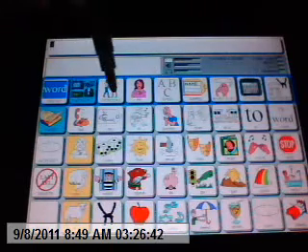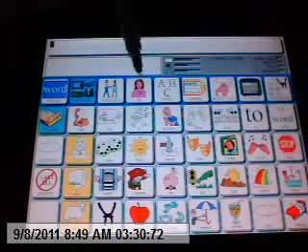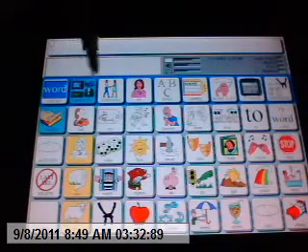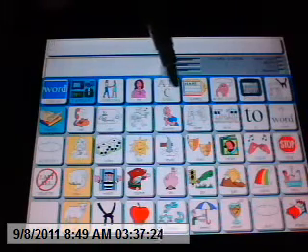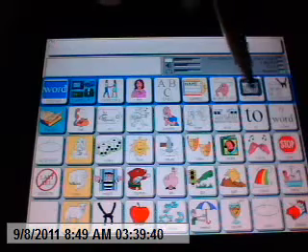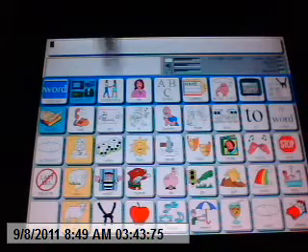Now you're able to use your activity row. We talked about greetings, information about yourself, and categories. There are also spelling pages, and tools, and quick sentences. Explore these when you have a chance.